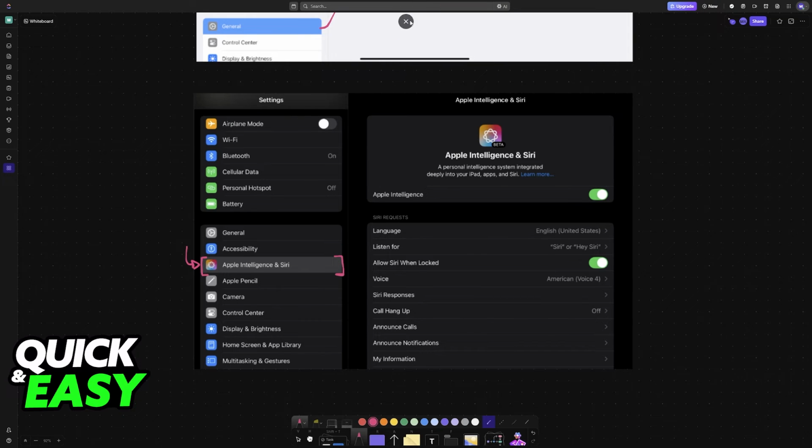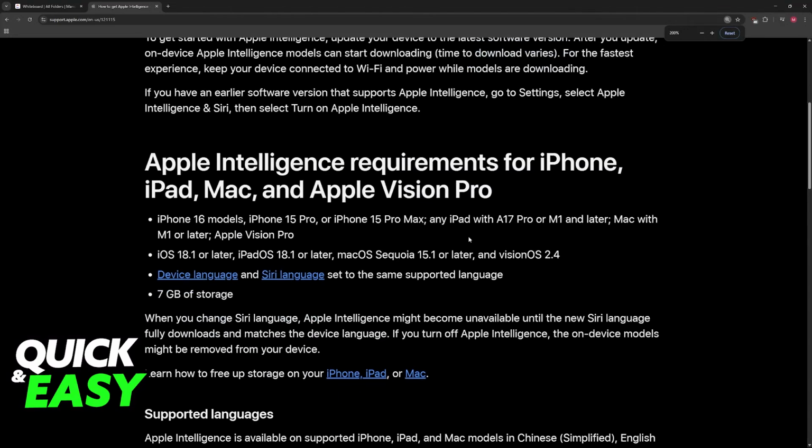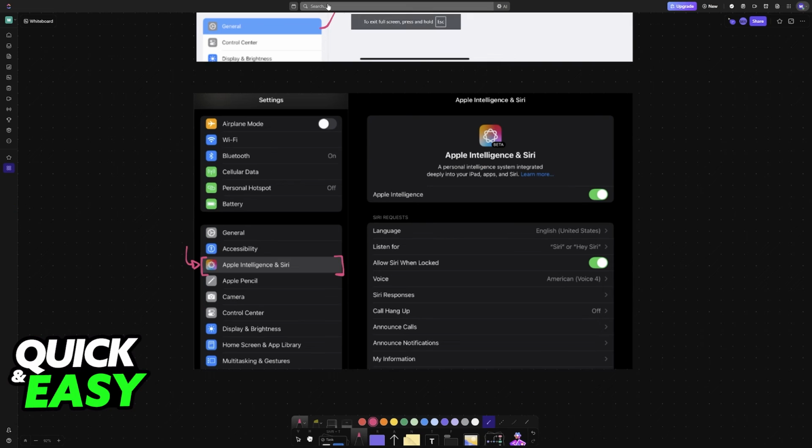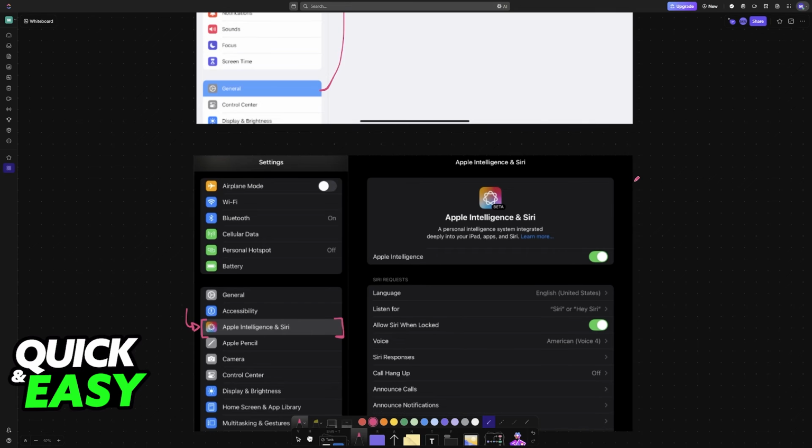Now, this feature is locked behind some particular iPad models, so as you can see from the official Apple support website, any iPad with A17 Pro or M1 and later. So, basically, if you have an iPad Pro, any iPad Pro model with the M1, M2, or M4 chips will work. This will include the 11-inch and the 13-inch models.